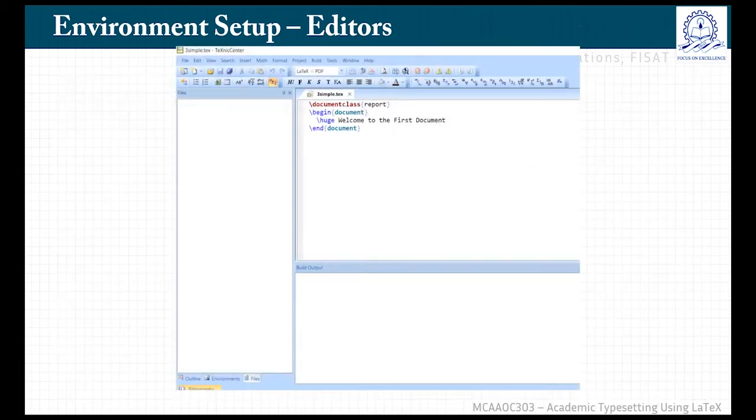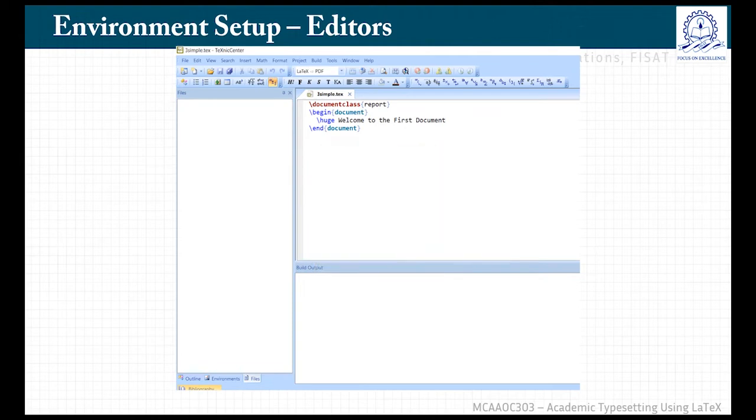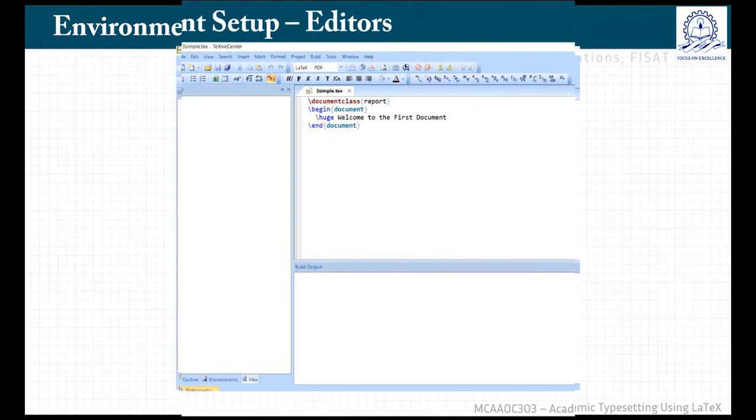Another popular IDE or editor is TeXstudio. It is a free and open source IDE for the LaTeX typesetting language. It uses MiKTeX or TeX Live distributions. So this is the editor. In order to perform the compilation and all, the back engine can be either MiKTeX or TeX Live distribution.